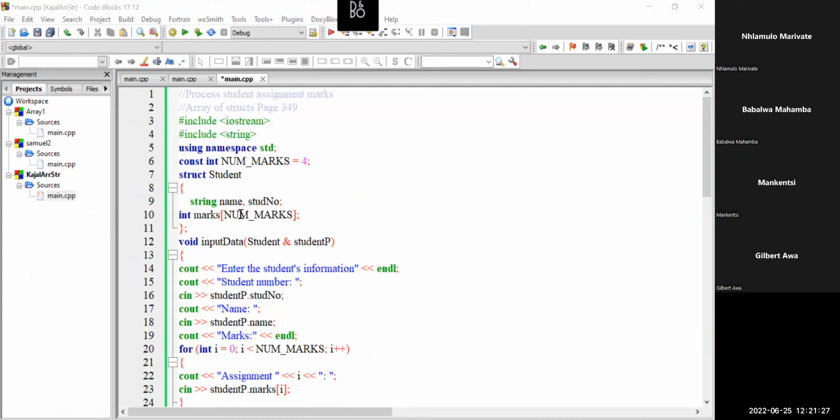Now, this is the change. This is where array of structs comes into play, all right? Where I'm using int marks, num_marks. So within the struct, one of the fields is an array. But this array has 4 elements in there, right? So you can think of it as 0, 1, 2, 3. By the way, in computers, you start counting from 0, right? It's a weird concept, I know.